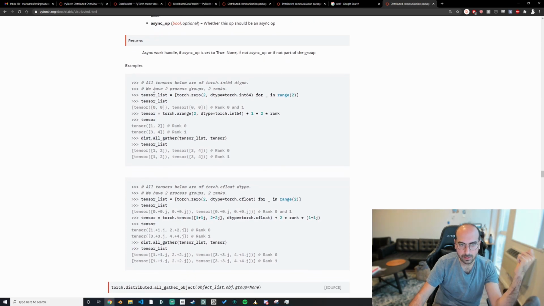Okay, let's take a look at this. So you have, I don't know, a tensor list. So you have a list of tensors. There's two of them, and we're going to give them a rank 0 and 1. I mean, where is this rank defined? They just keep using it like this. Fine. And then they're saying all gather the tensor list. So one, two, three, four.